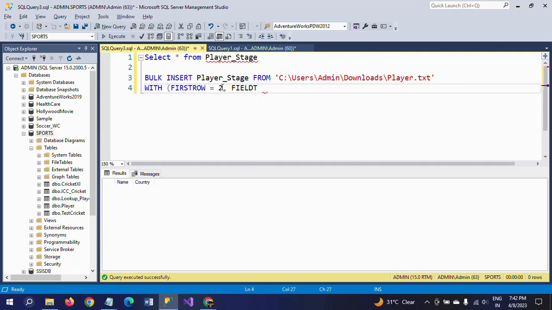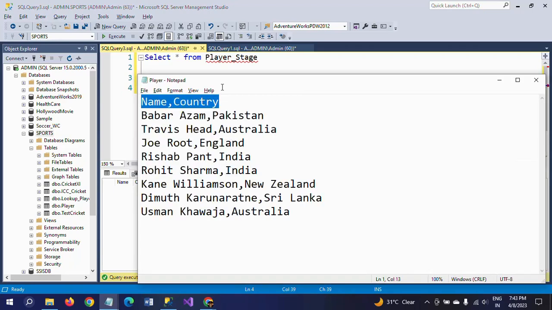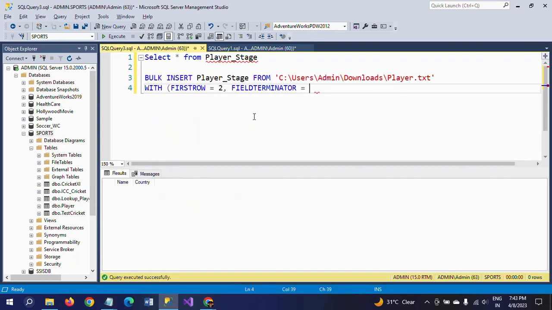Field terminator. Field terminator is equal to, what is the field terminator here? Field terminator is comma delimiter. Here we need to give field terminator as comma within single quotes, and row terminator. Next, row terminator. Row terminator is equal to here new line. You can mention new line like this and close the braces. So this is the statement.